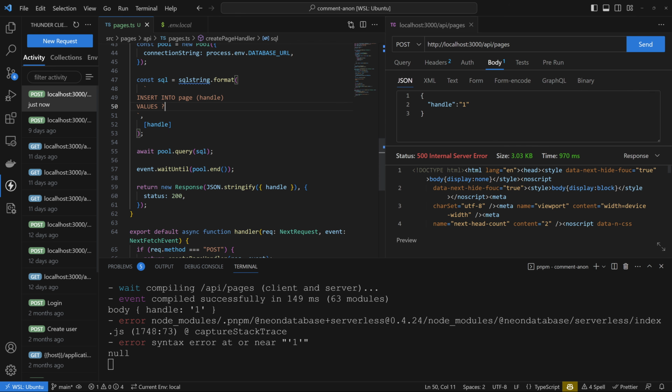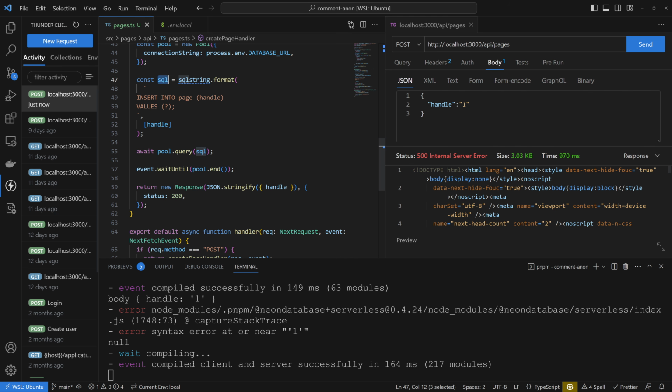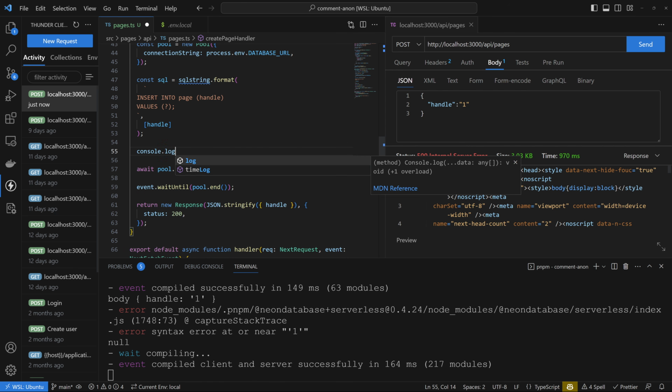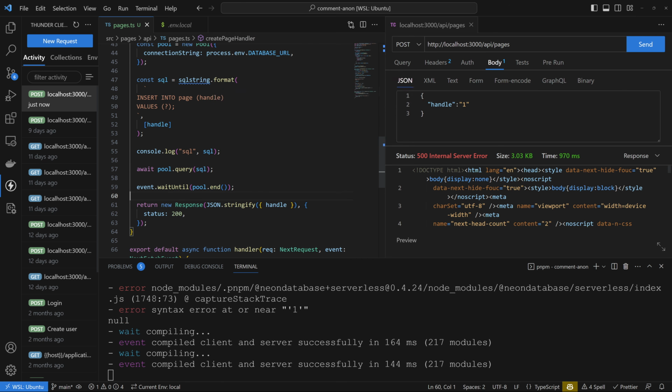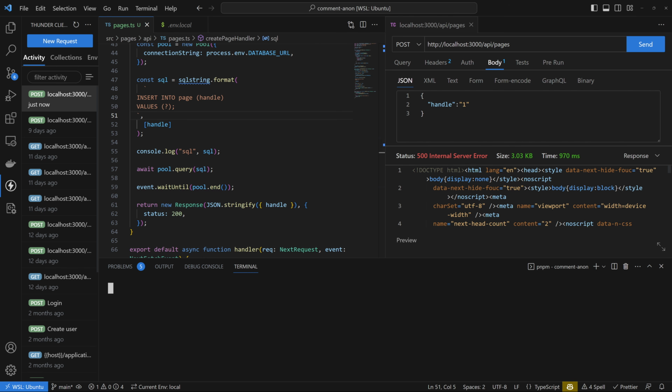So I have a little error in my SQL here. I need to wrap this in some brackets, and then I probably should terminate the SQL as well. We can actually log this out. So let's console.log sql, and we can see what the sqlstring format does for us.